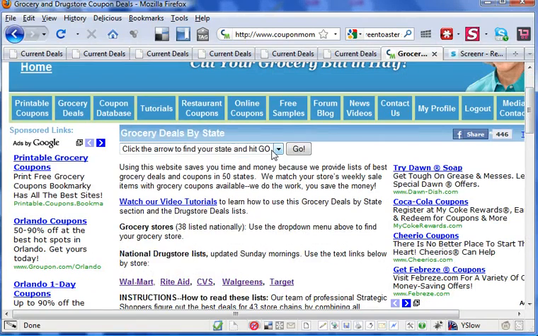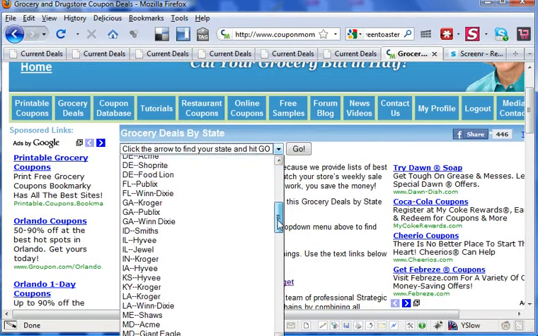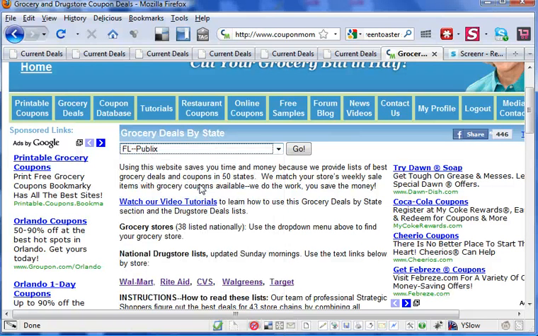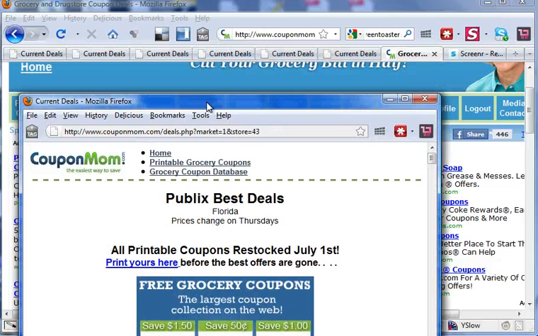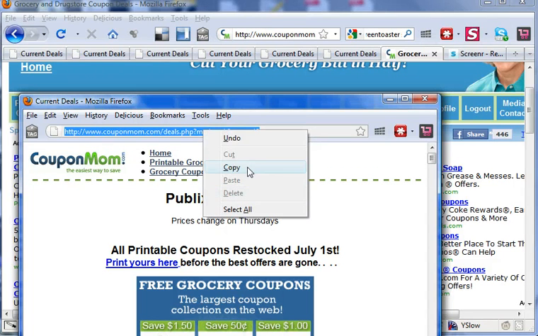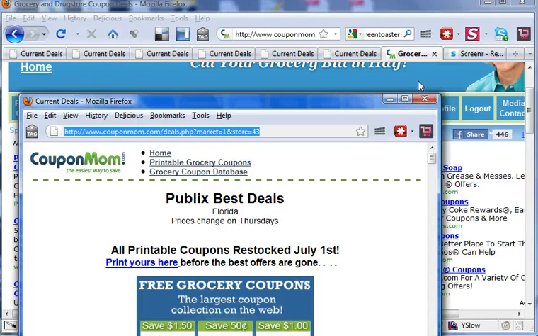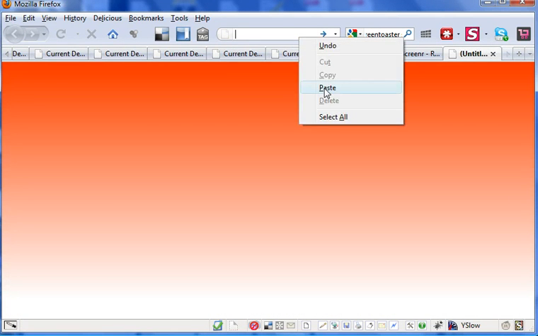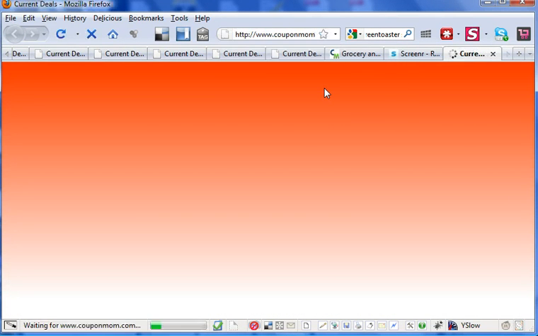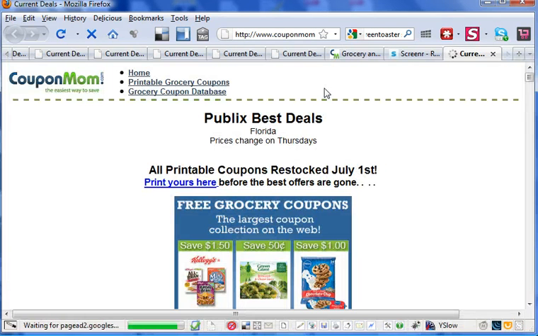So say for instance, my state, Florida, looking for Publix, and I click go. It's going to pop up a new window. So what I'm going to do is copy this address, right click and copy. Then I'm going to open a new tab by hitting the plus button, right click and paste. There are several ways to cut and paste, most people know how, but I'm just giving you one method.